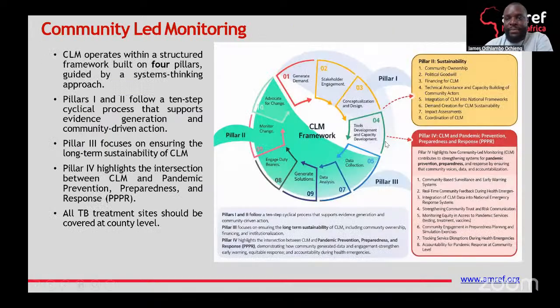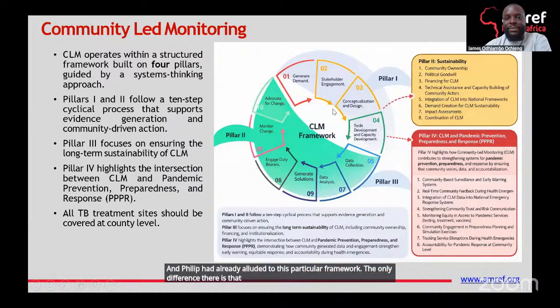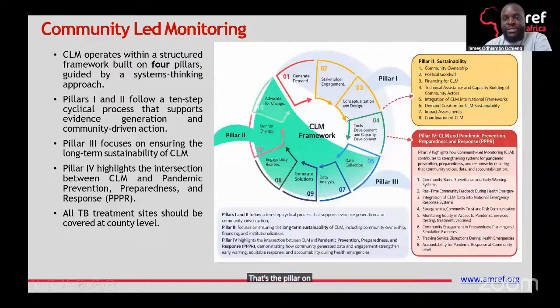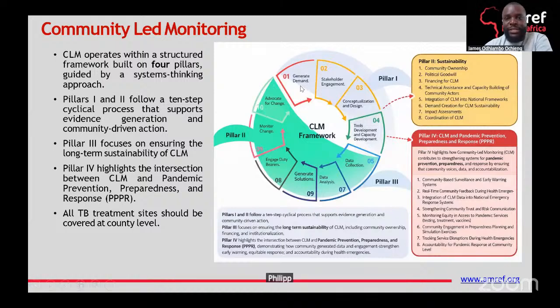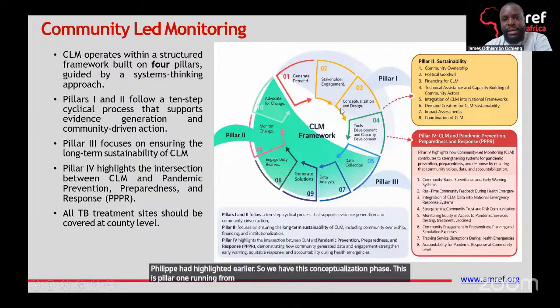And Philip had already alluded to this particular framework. The only difference is that this one is in a pictorial form. So we have actually 4 pillars. One was introduced not very long ago. That's the pillar on pandemic prevention, preparedness, and response. So I want to take us through this particular cycle, what takes place at each step, of which I will not dive so much into it because it is basically what Philip had highlighted earlier. So we have this conceptualization phase. This is pillar 1, running from 1 here up to 4.